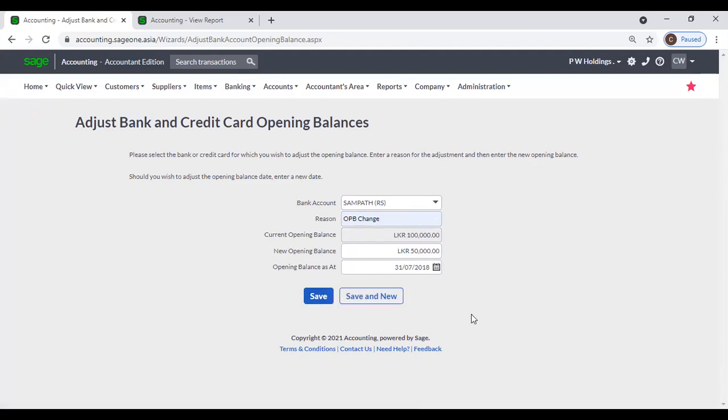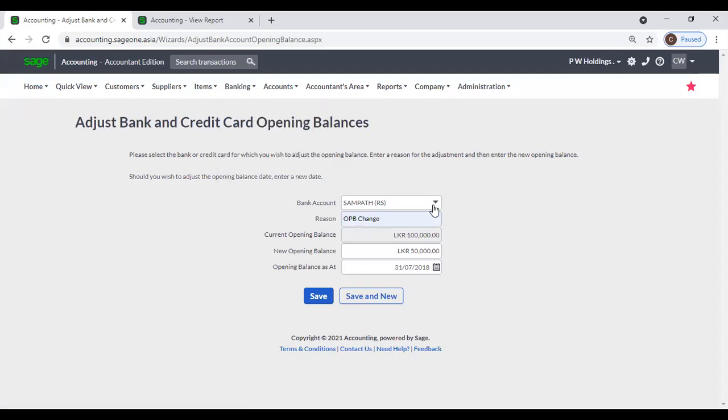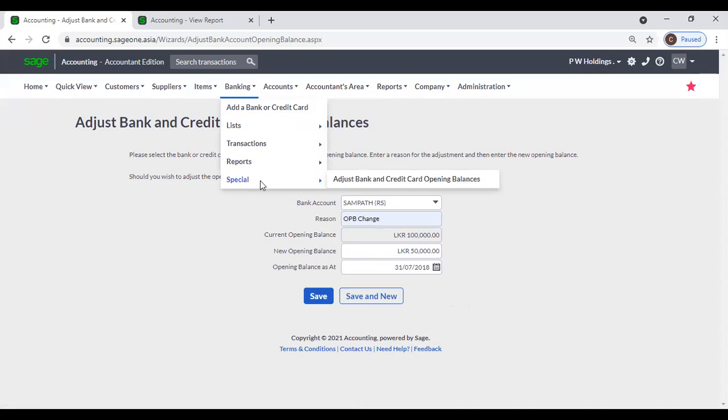Okay, if you want to change your opening balances, go to banking, special, adjust bank and credit card opening balances. You can select your bank account. Then after that, you need to enter the reason why you are changing this bank account balance. After you select this bank account, you can view the current entered opening balance. Then you can change your opening balance and save this opening balance change. Right, now you can check that opening balance change.